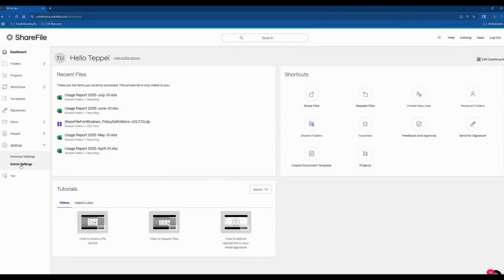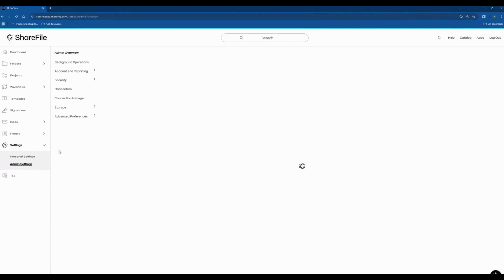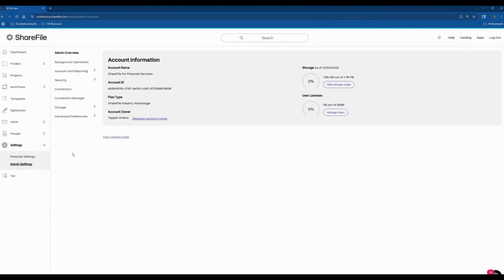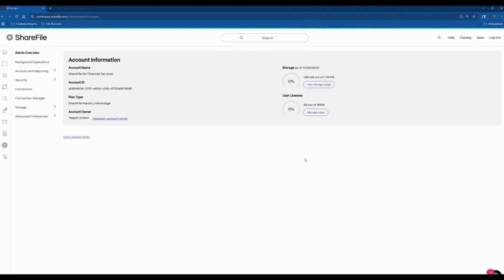I wanted to cover a lot of the admin overview things regarding account-wide settings. So first thing I'm going to do, I'm going to go into admin settings here on the left-hand side, and then show you the admin overview. So in the admin overview, what you're going to see is things like your ShareFile plan type, how much data you're consuming, your user licensing, and who the account owner is. And if you need to, you can also reassign the account owner here.